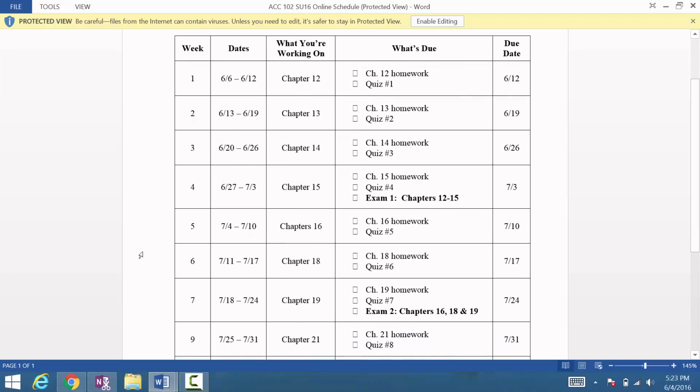For example, in week 4 here, where exam 1 is due, this is all due on Sunday, July 3rd. But obviously I don't recommend doing all that at once. So I would say, especially in those weeks, you'd want to make sure you get the homework and the quiz done, maybe Friday or Saturday, so you can use what you've learned there and then go take the exam. It's due here, but obviously it's going to be available before that.